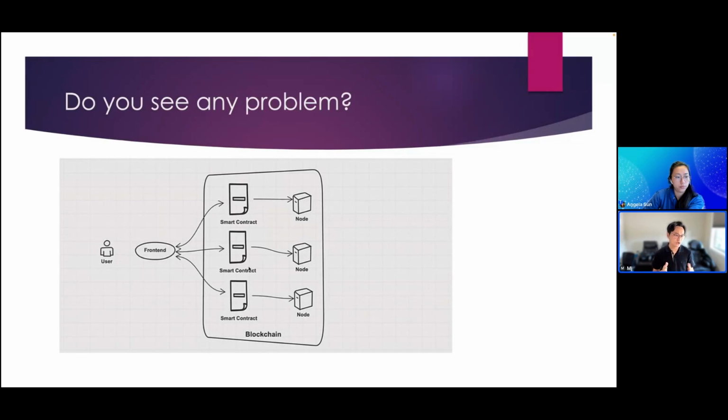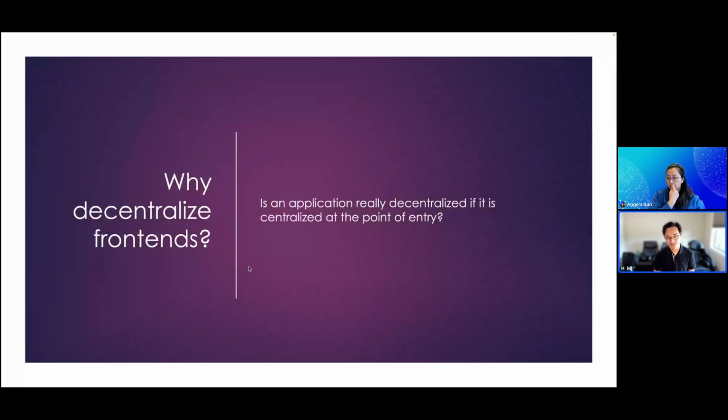However, if we look at this architecture, do we see any problems? Well, the problem is that if you look at the majority of the Web3 applications out there today, even though they leverage the blockchain for hosting their smart contracts and the states of the applications, their frontend is usually still hosted with one of the centralized hosting providers, right? So why do we need to decentralize our frontends? You might ask this question. Well, let's think about this, right? Do we think an application is really decentralized if it is centralized at the point of entry, right?